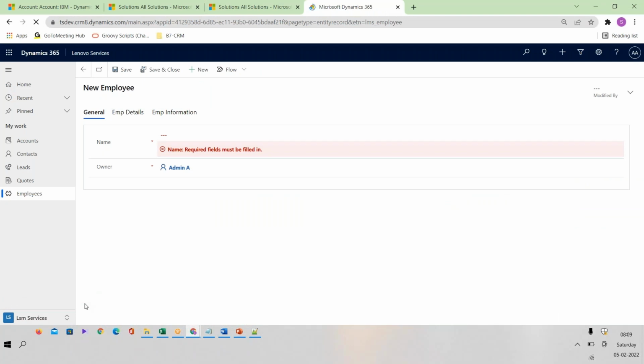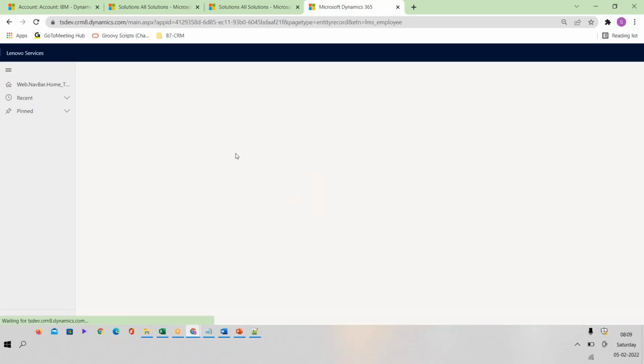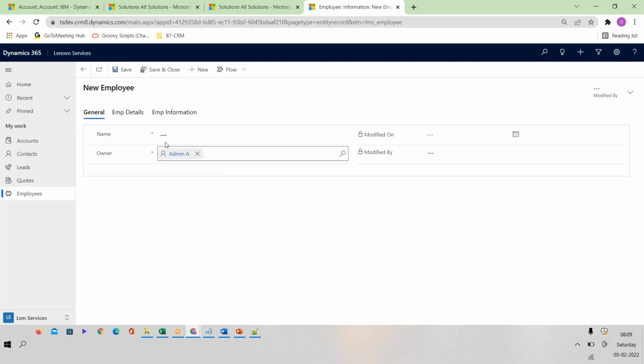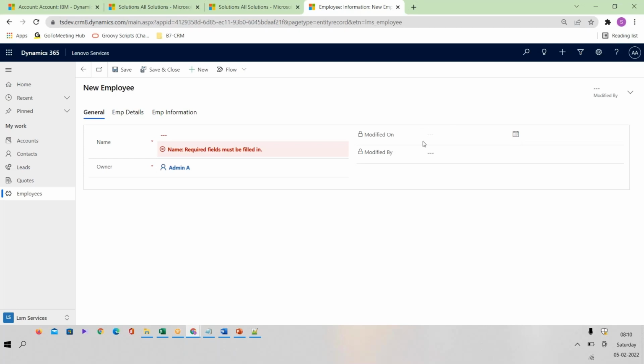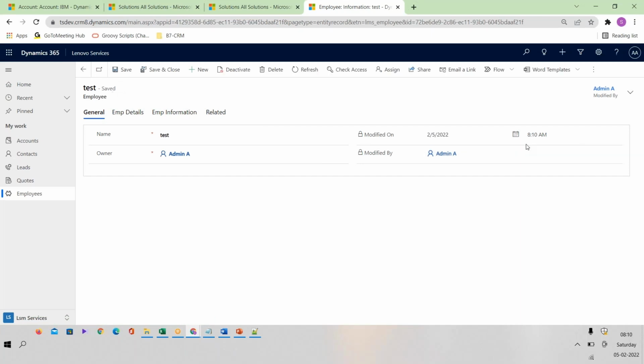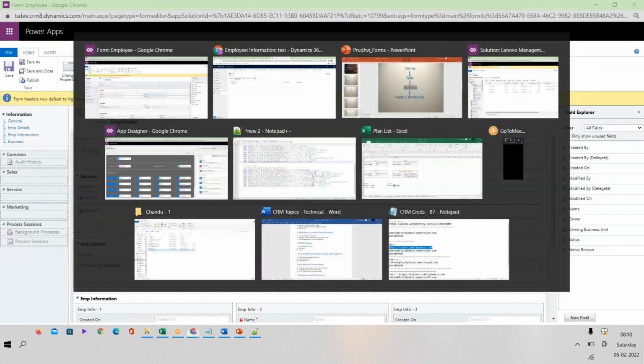Just refresh it. At a time, I am showing you multiple scenarios here. See, now this is a 2-column section, and you can select these options also here. Like whoever is modifying, it will give their modification name. See, this information will fill. So this is a 2-column section, and this here is a 1-column section. In one tab we are having 2 sections. Refresh.